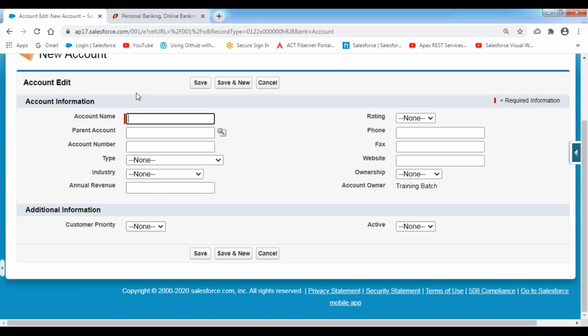So multiple page layouts can be created for a single object. By default, Salesforce gives one, but we can create a number of them as well. This is how we create record types inside your Salesforce instance.